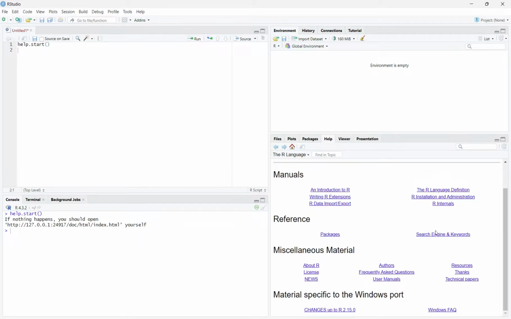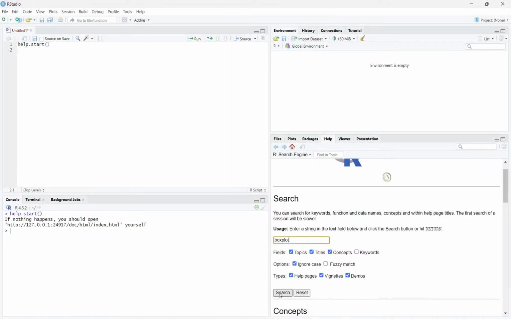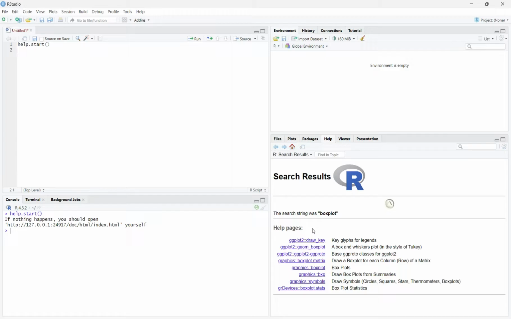Search engines and keywords allows you to find a search bar that will help you find helpful articles regarding your topic. For example, if you write box plot into the search bar and hit search, you will see multiple articles pertaining to box plots.